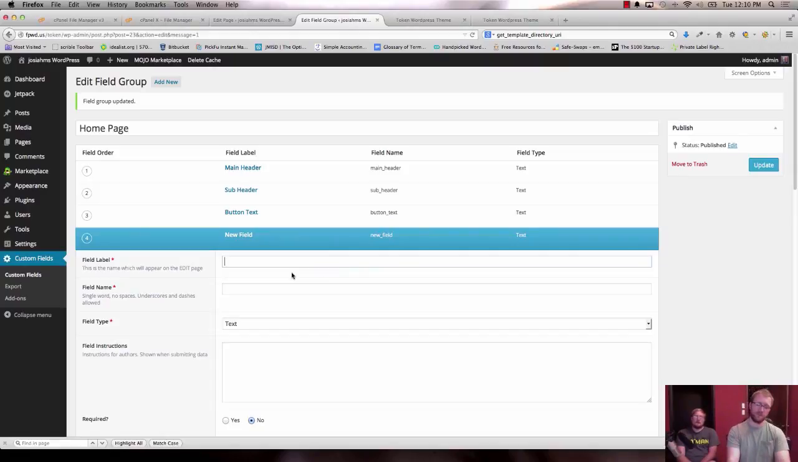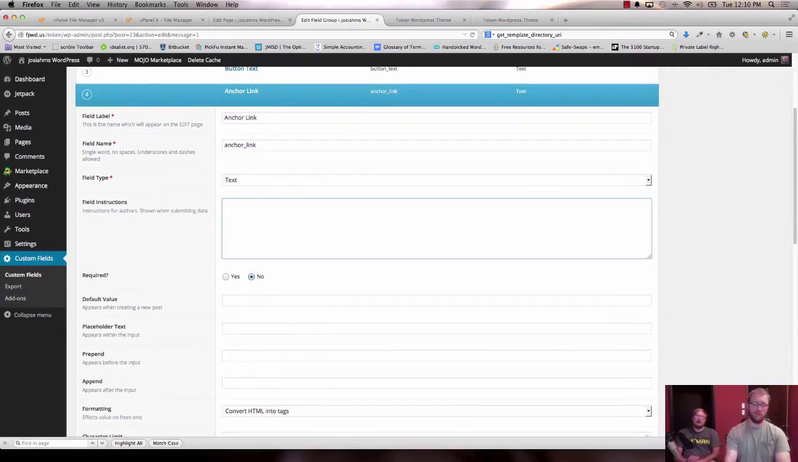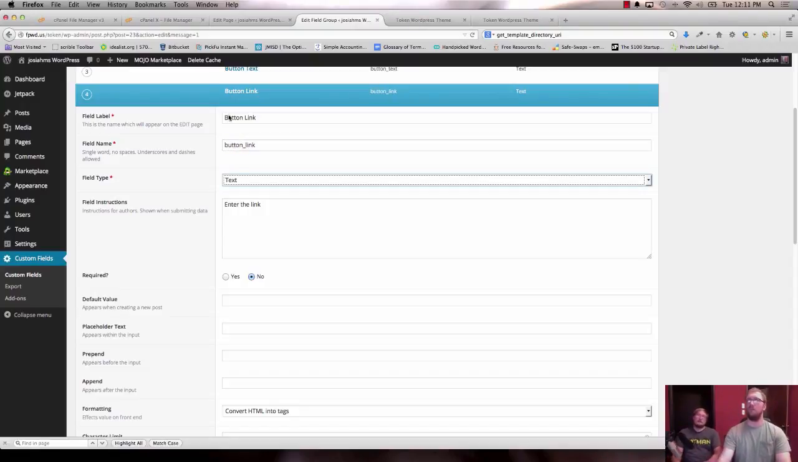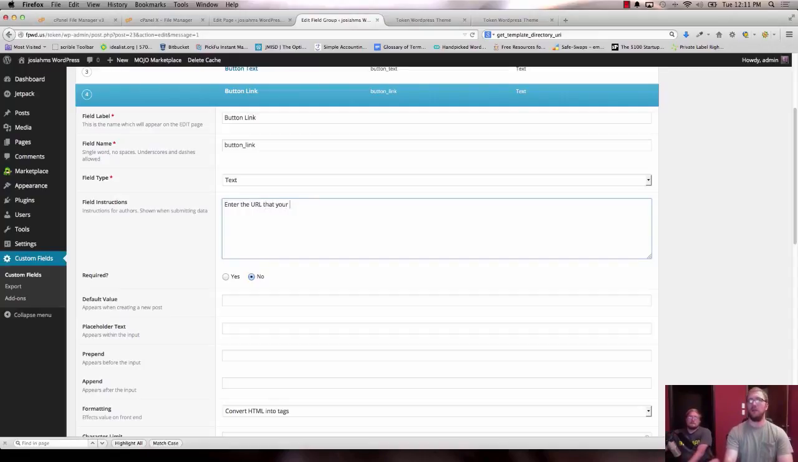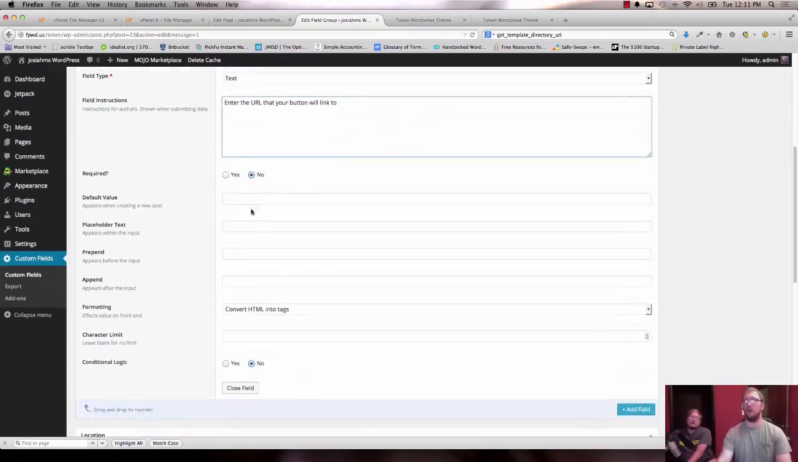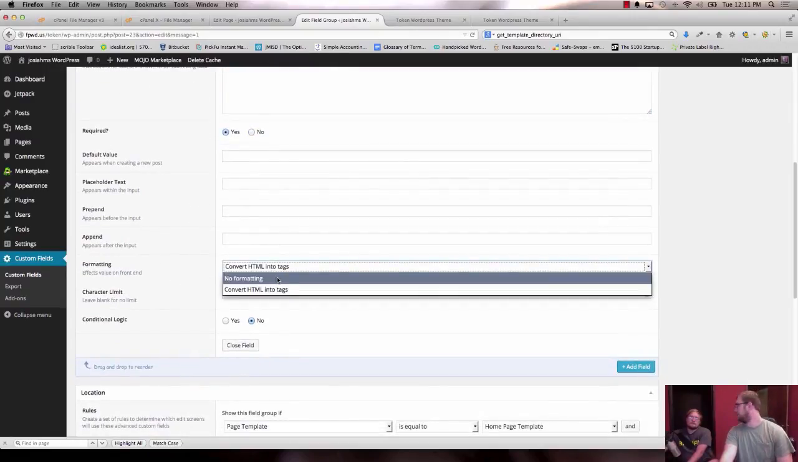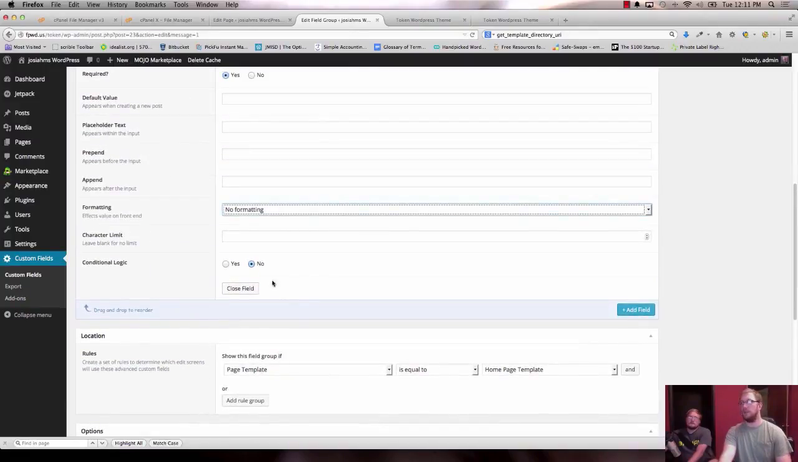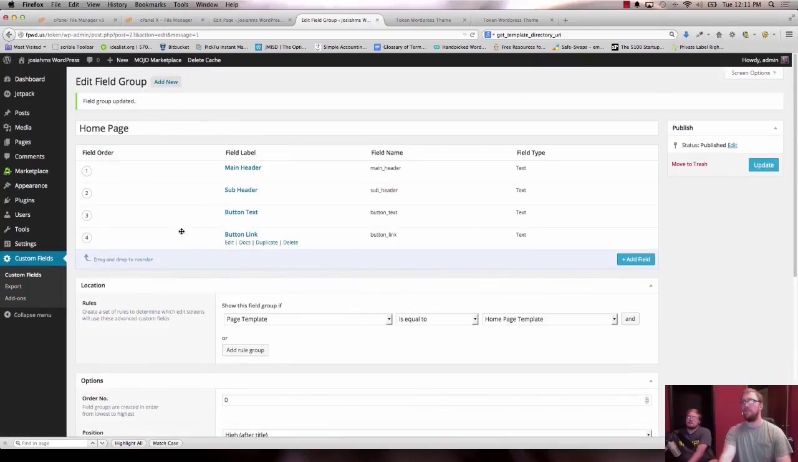And I think this is a really important step. When I take pre-made themes and develop them for people, they have all these little subheader areas, and they don't let me edit the link. It's one of the most annoying things of all time when you can't go in there and edit that link. Okay, so we'll call this the button link. Enter the link, or the URL. How's that? Required. We're not going to convert HTML into tags because we can't put HTML inside of a link. So we'll put no formatting. We'll close that field out. And that order is okay. You can actually move this order around any way you want to by dragging and dropping, just to keep that in mind.